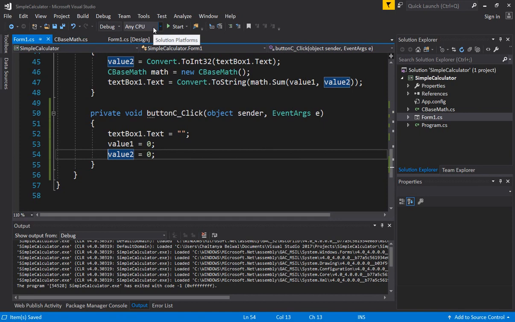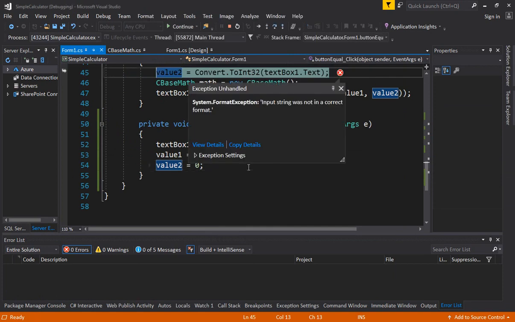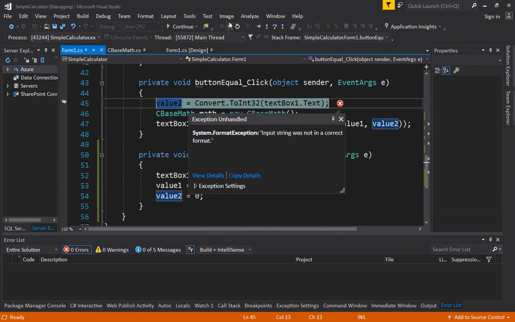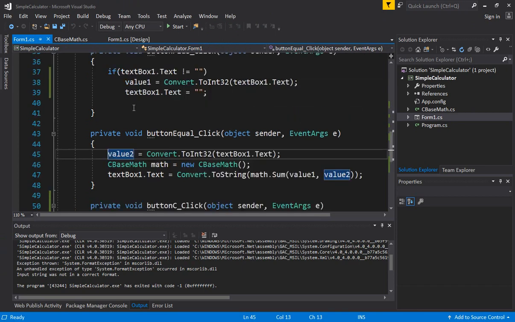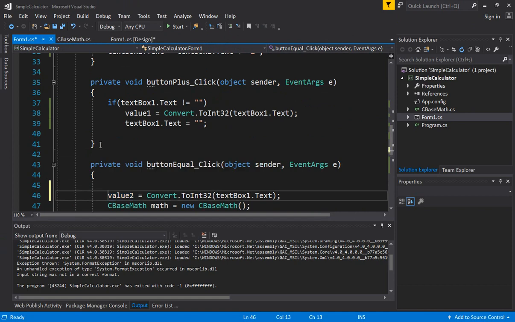So let's see this, we run this again. Plus 222 is equal to 333. I clear everything out. If I press plus, nothing is going to happen, and we actually ran into another error very similar to the last error, because we are checking value from text box even though the text box has no value.